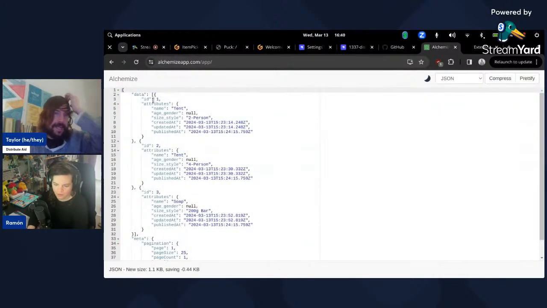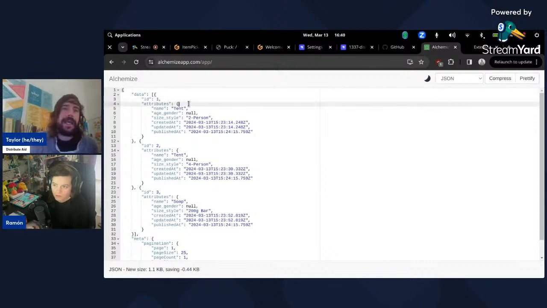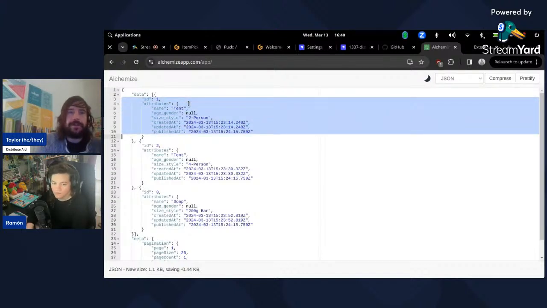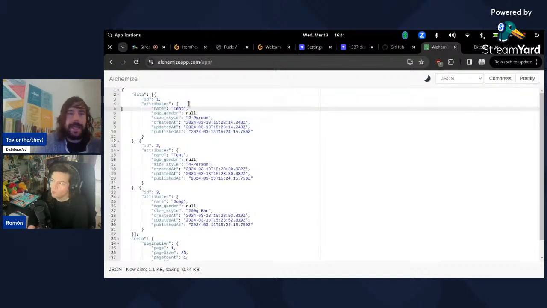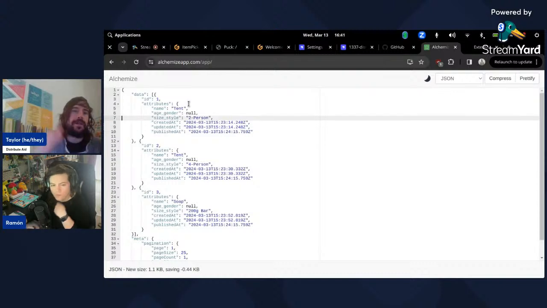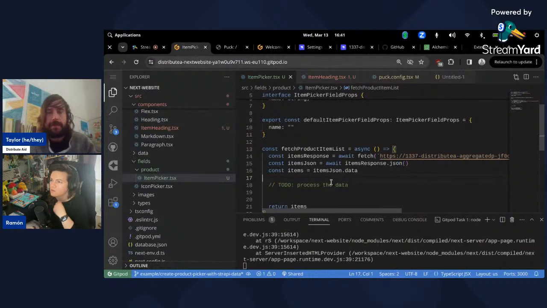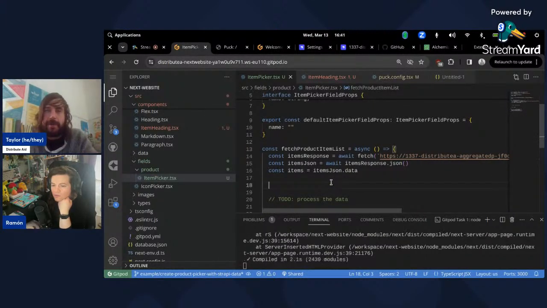So here we have data, there's an ID, and then there's attributes. So I think what we need to do, Ramon, is probably process this down a little bit so that the ID and the attributes are all at the same level. That's what I'm seeing in the Puck documentation here, right? Makes sense. Cool. So we can do a map for this, right? Would that be the right way to approach this? If we want to get an array out of it, yes.